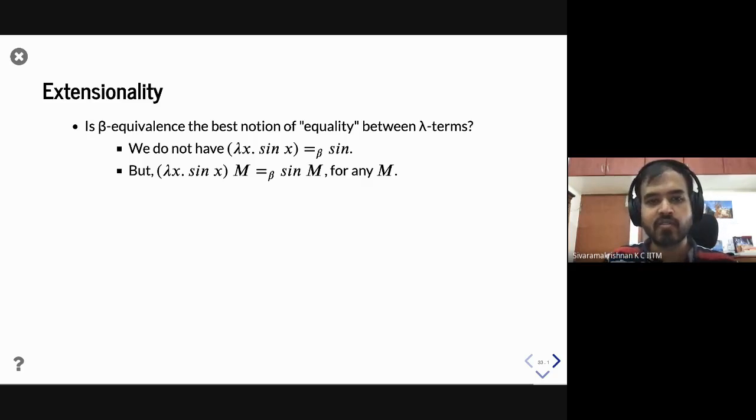All the function here does is, whatever argument you pass, it simply applies sine to that value. So intuitively, this should be equivalent to this definition, right? But beta equivalence and alpha equivalence don't capture this particular equivalence.